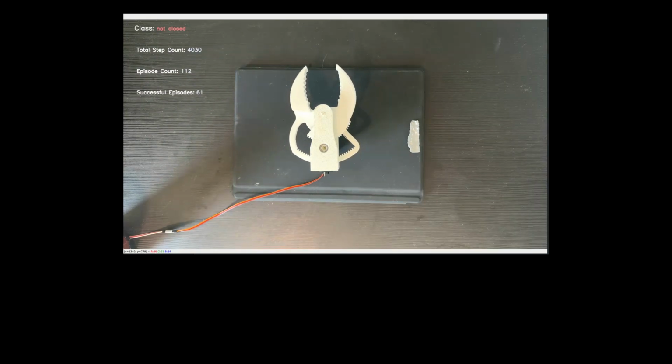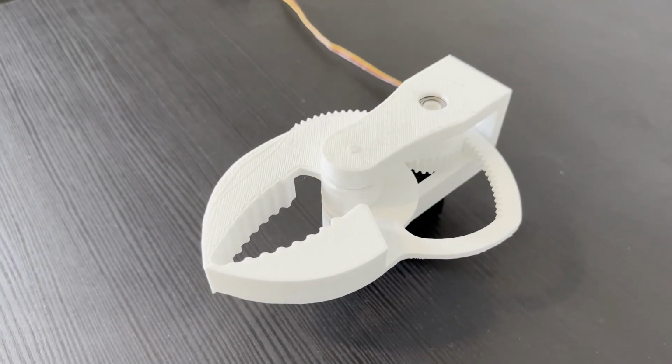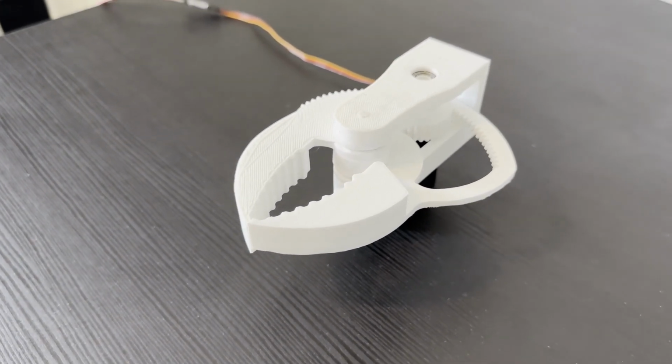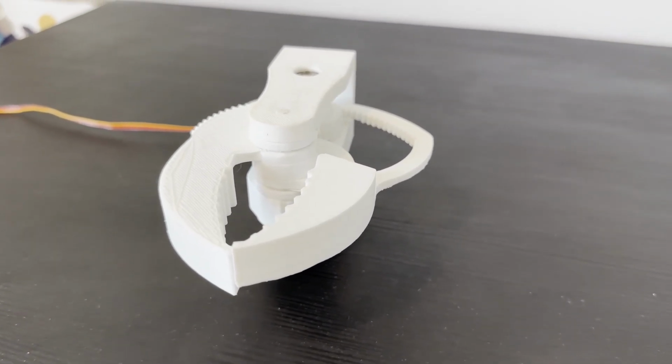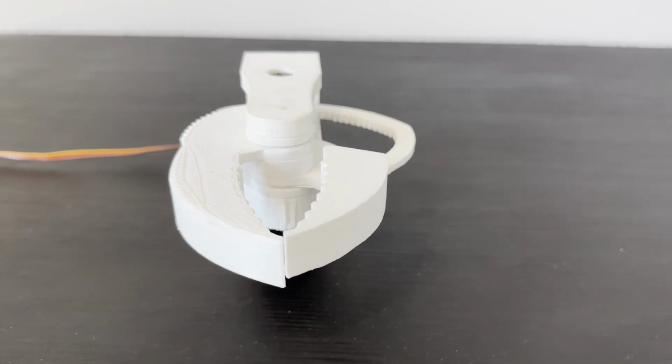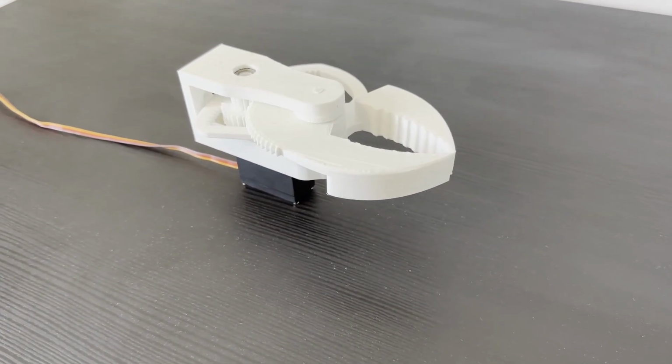We can see that after about 1 hour of training and 4,000 total training steps, it masters the ability to close itself from purely visual observations. This was a pretty simple task, but this same framework can be used to teach whole robots to manipulate themselves or other objects, and I'll be showing more of that in future videos.